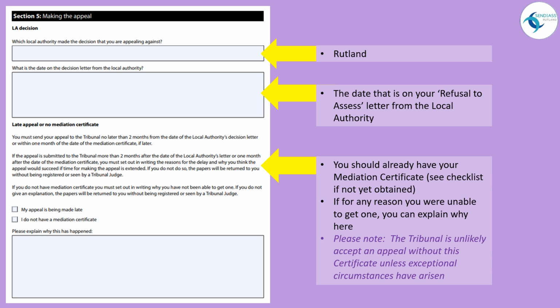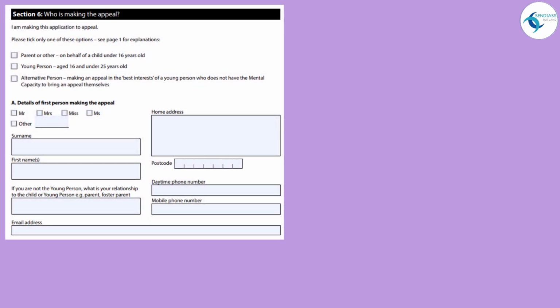Please note that the tribunal are unlikely to accept any appeal without a valid mediation certificate. You will need to attach the certificate to your tribunal application on submission. Section 6. Who is making the appeal?